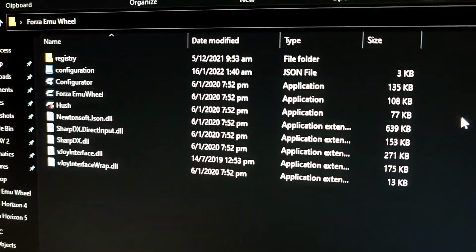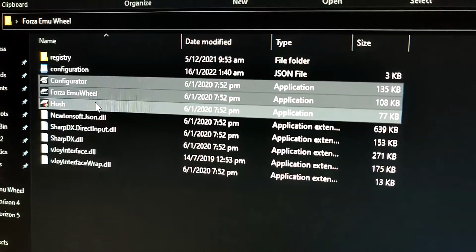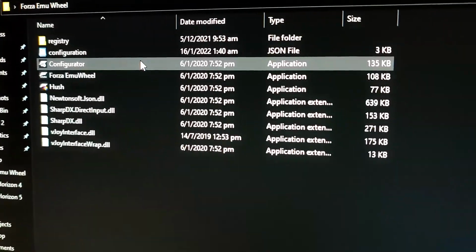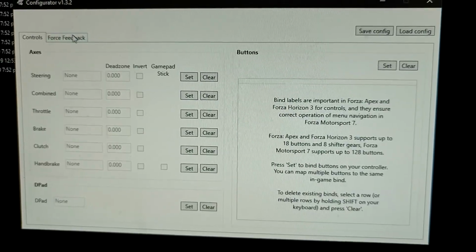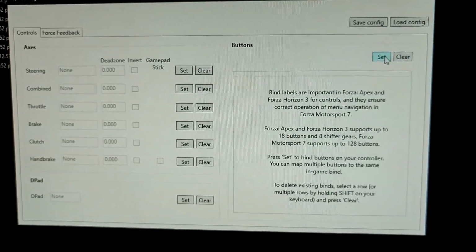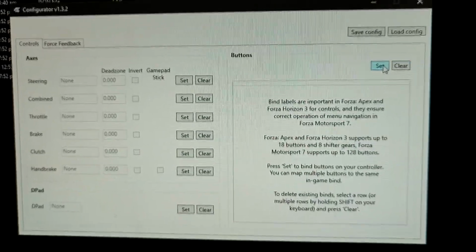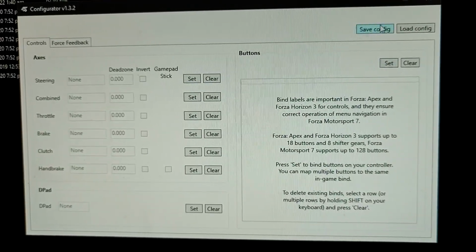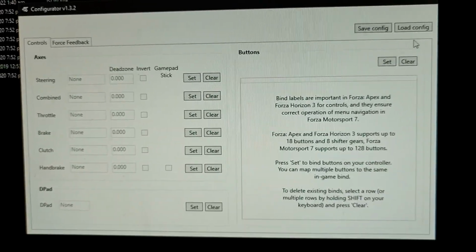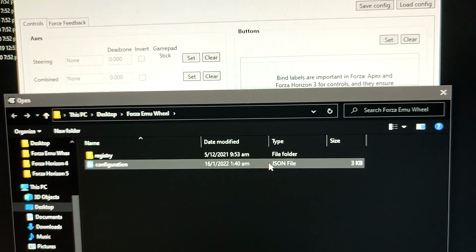So we're going to focus on these three: Configurator, Forza Emu Wheel, and Hush. So first, we can open the Configurator, and as you guys can see over here, we need to set each button on our steering wheel by ourselves. And once you guys are done setting all your key inputs, you guys can actually save the config. And every time you start up this configurator, you can just load the config file. It will be saved over here.